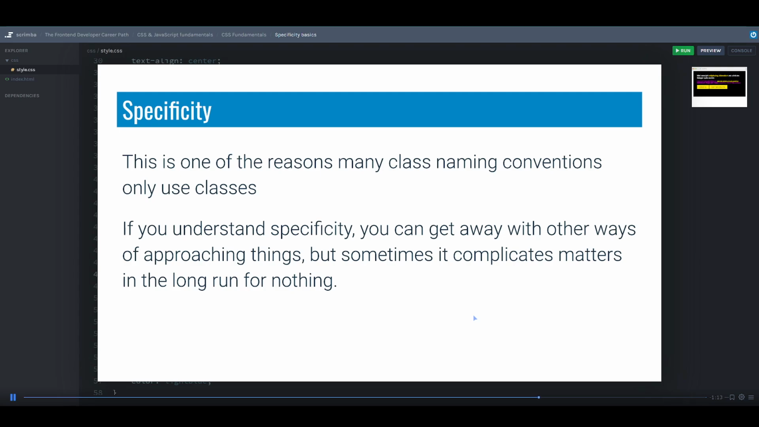And we're going to be looking at other things like compound selectors, and you can get away with all of this stuff. But sometimes it just complicates matters in the long run for nothing, because you start getting into these battles of which one is more specific than the other, and it can cause problems.